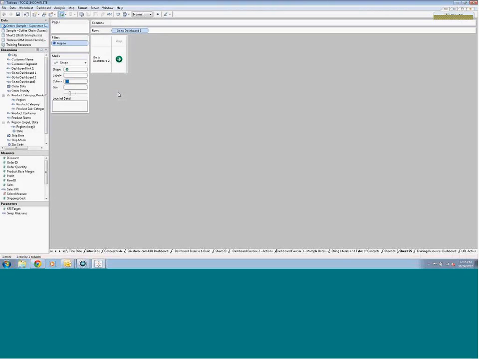I typically like to hide the field labels for rows just to get rid of that top piece of information. Let me rename the sheet, for example, go to dashboard 2. Just double click and type in the name.